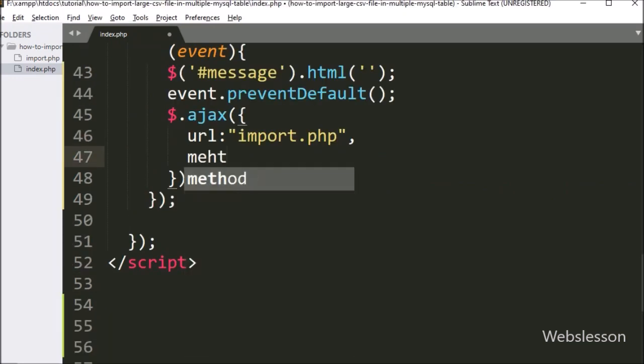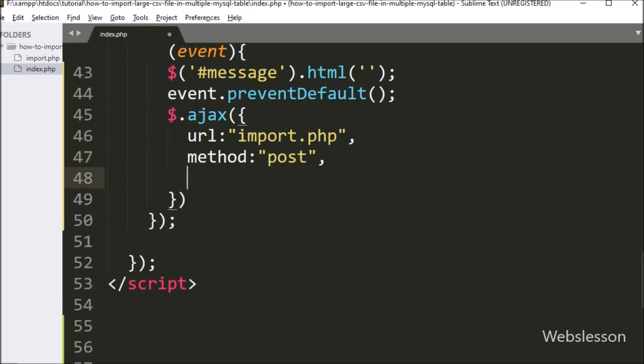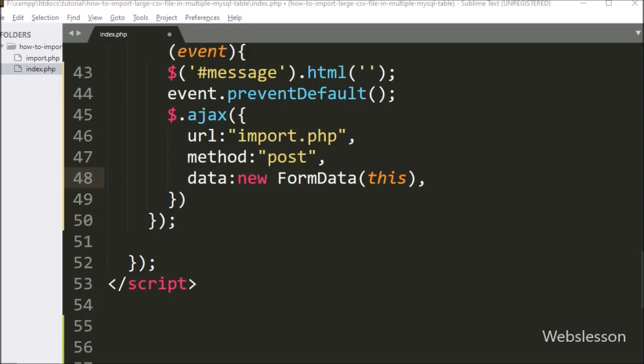In the second option, we have written method, and in this option we can define the form data submit method, so here we have used the post method for submitting form data. In the third option, we have written data, and here we have written a new FormData object, which will send data to the server in sets of key value pairs.